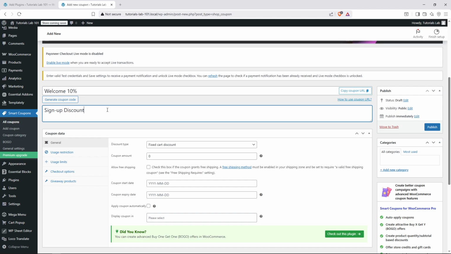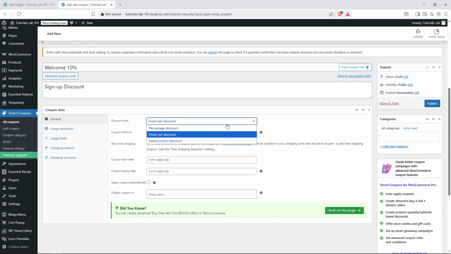Next, click on the discount type dropdown and choose from percentage discount, fixed cart discount, or fixed product discount, depending on how you want to structure the offer. After that, set the coupon amount in the field provided. This could be a percentage like 10% or a fixed amount like $5.